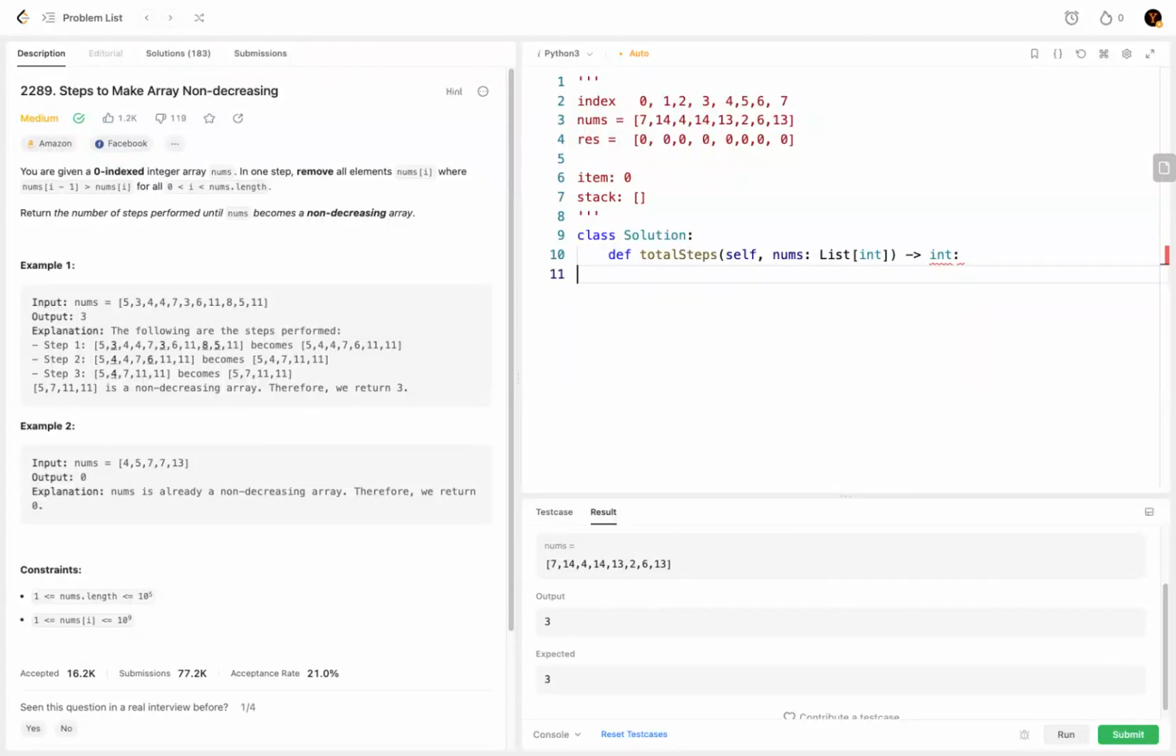Hey guys, in this video, we're going to discuss Leetcode 2289, the number of steps to make array non-decreasing. So basically for this problem, we're going to be given a zero-indexed integer array nums, and in every step, we're going to remove all the elements nums[i], where the previous item for this number is larger than the current number. And we're going to return the number of steps we performed until the array becomes a non-decreasing array.